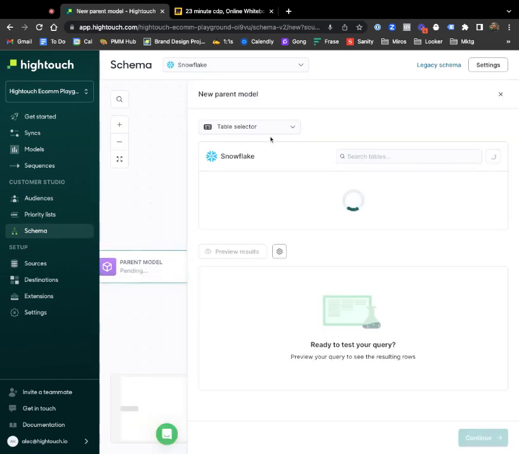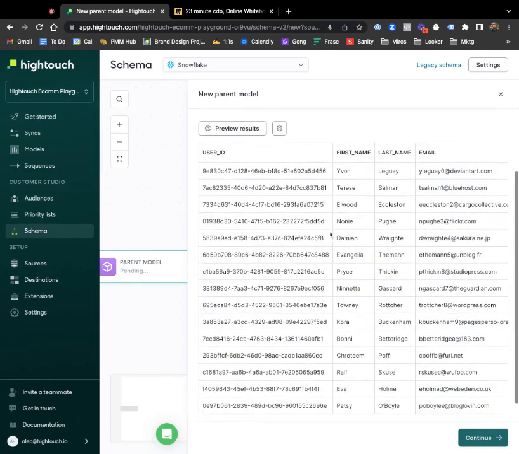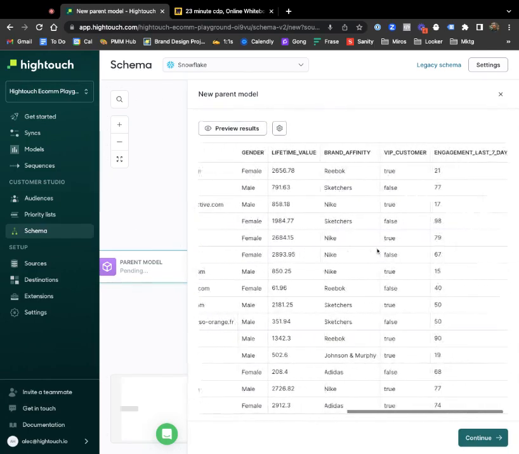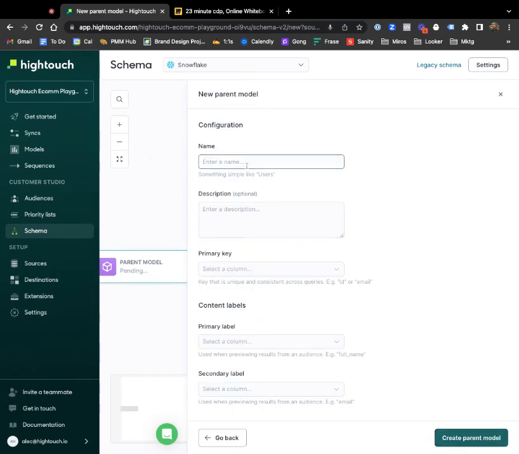So I'm going to come in and create my parent model, which is just going to be my user table. So in this case, my user table is just public.users. We're going to give this a second to load, and I'm simply going to select that table once this loads. There we go, public.users. I'm going to hit preview. And now I can see my different user identifiers and all the information that is in this core user table. So we're going to call this users.